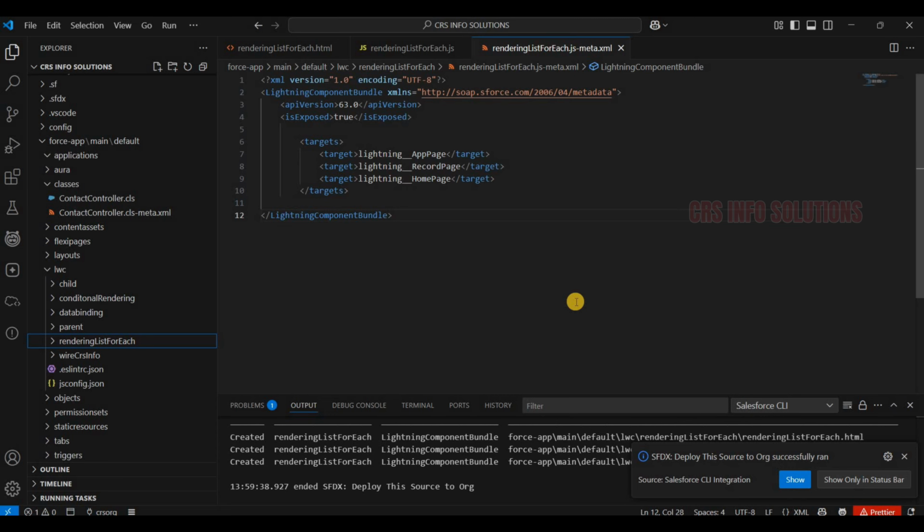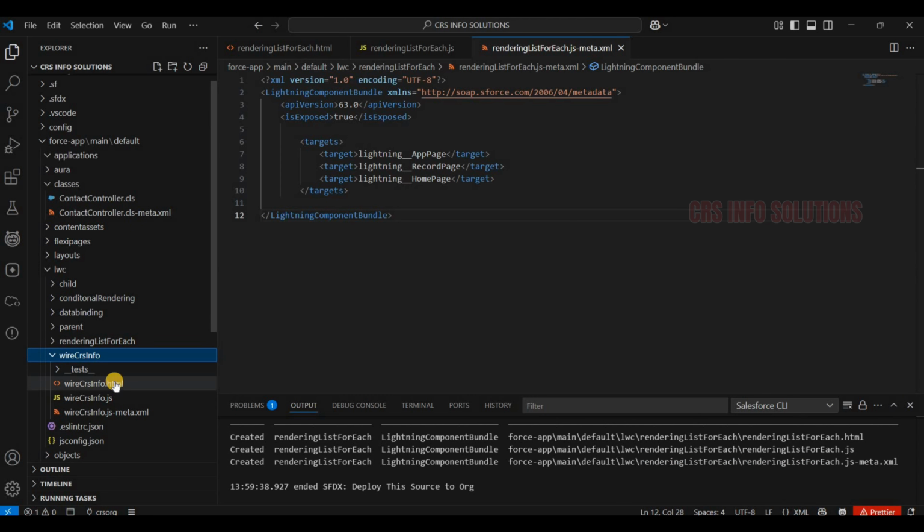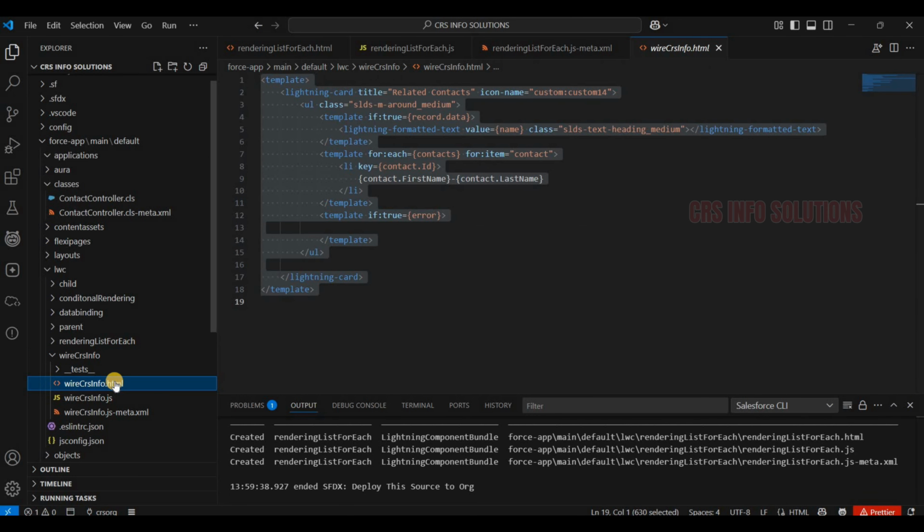So now let's open one component that I created in the previous video. Open this HTML file. So here is the HTML file. I am opening the JavaScript file.